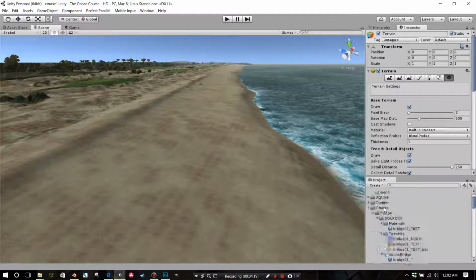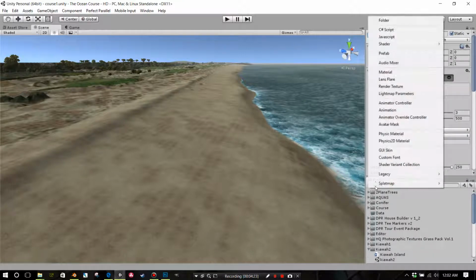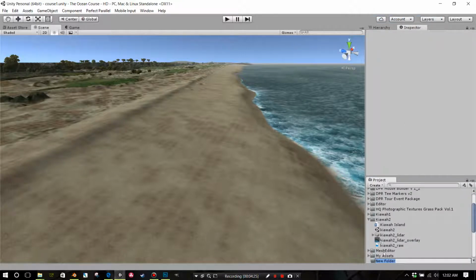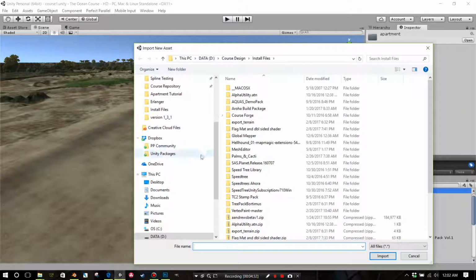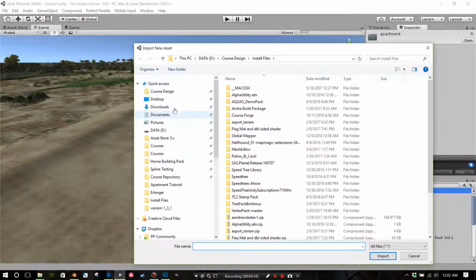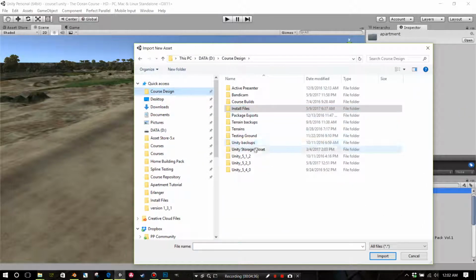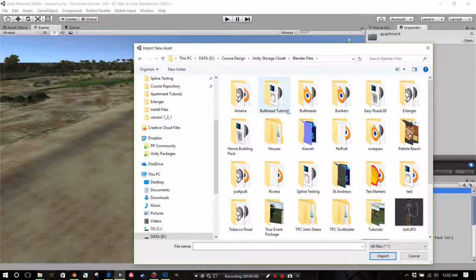And so go into your project wherever you want it, and let's just create a folder and call it Apartment. And then I'm going to right click on it, import new asset, and then just find that FBX file that you just created.